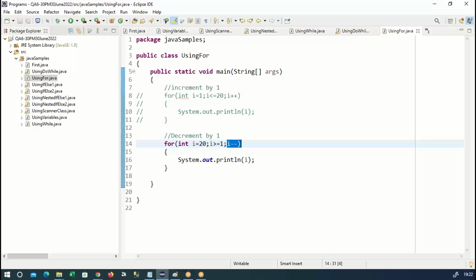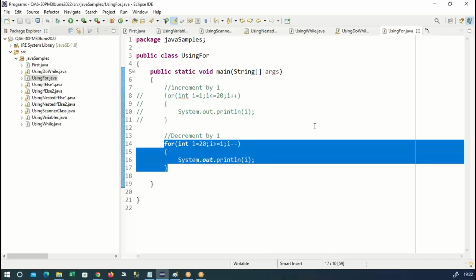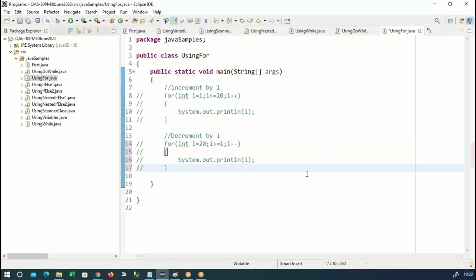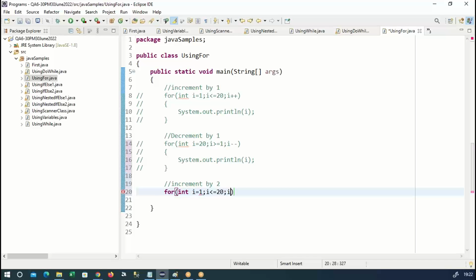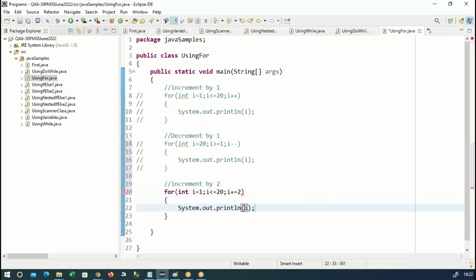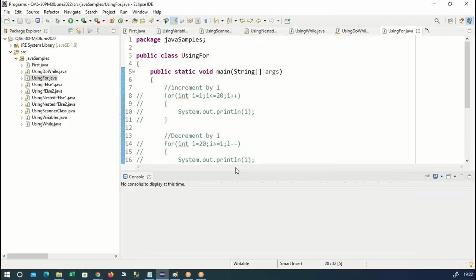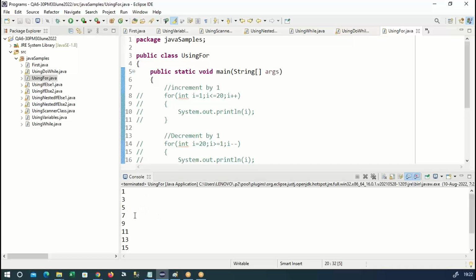In the similar way, if you want to perform incrementation by 2, how to do it? Increment by 2. For int i equal to 1, i less than or equal to 20, i plus equal to 2. You have to say i plus equal to 2 to increment by 2. i plus equal to 2 means i equal to i plus 2. Let me run and see the result. 1 3 5 7 9, like that, you are getting the results there.